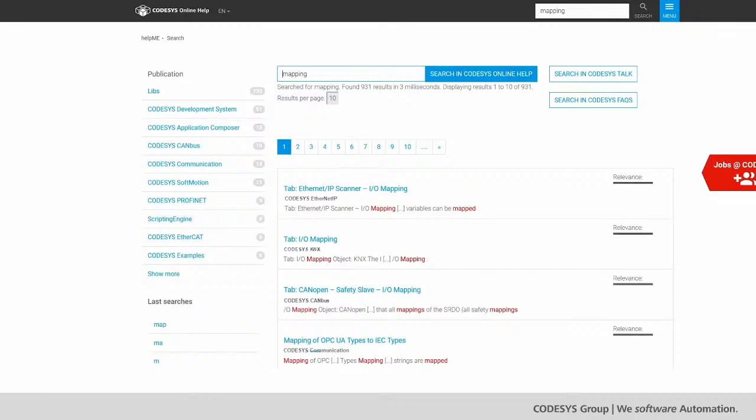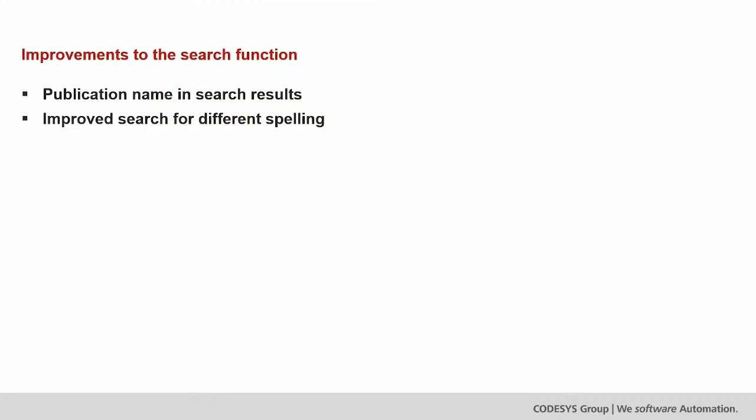In the future, we will display the publication of the help page with the search results. This will look something like this. This will help you to find the information you are looking for more quickly.